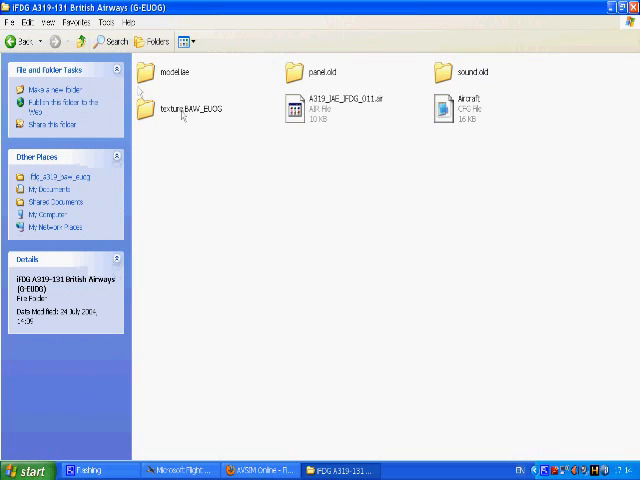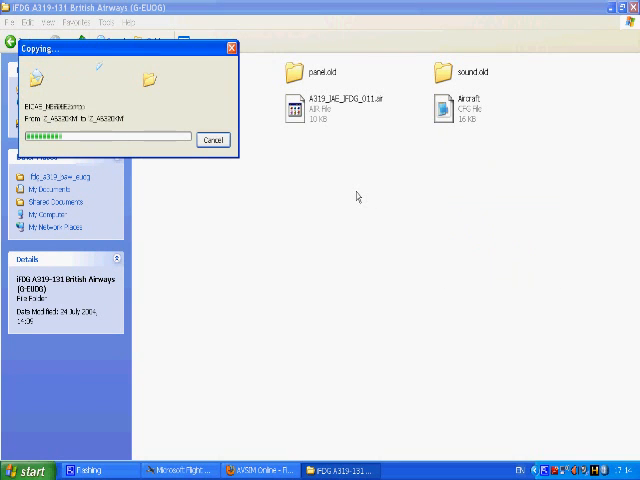So now you can paste. As you see, the panel is now pasting into your folder, which takes a wee minute.